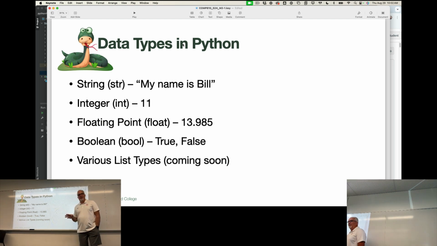The first one we've already played around with. It's a string, sometimes also known as a string literal. And what that means is whatever's inside those quotes, you can always tell it's a string because it's surrounded by quotes. Single quotes or double quotes are fine in Python. And literally, the container has these characters in it. M-Y space lowercase n A-M-E space I-S space B-I-L-L. That's what it's equal to, literally. That's why it's called a string literal.